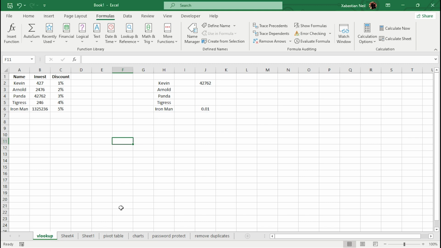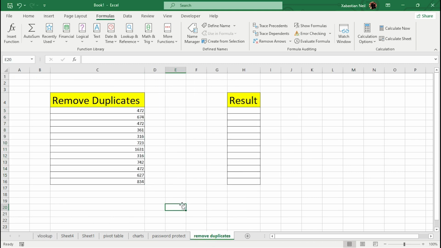So the next thing we're going to learn about is how to remove duplicates. So how are you going to remove duplicates? Let's say I have 472 3 times in this cell. Okay, let's say 472 right over here, there's also 472 right over here, and there's also 472 right over here, but I don't want excess data. I just want to keep one. And there's also 316 over here once, and you can see that there is the same type of data multiple times, but I don't want that, so I'm just going to remove the duplicates.